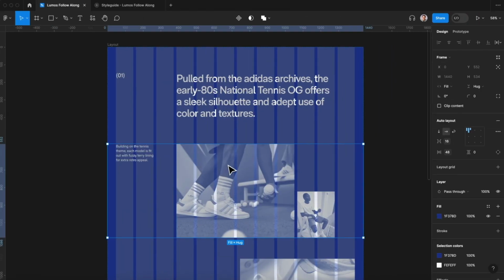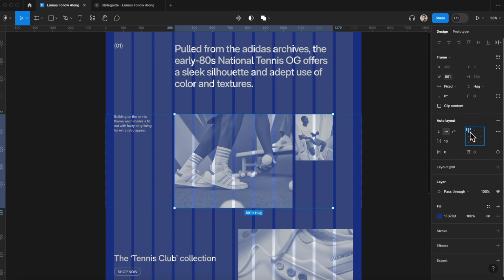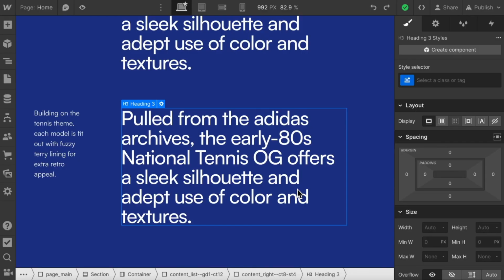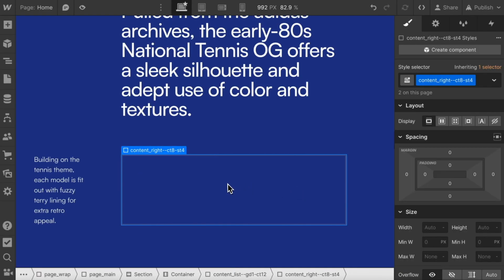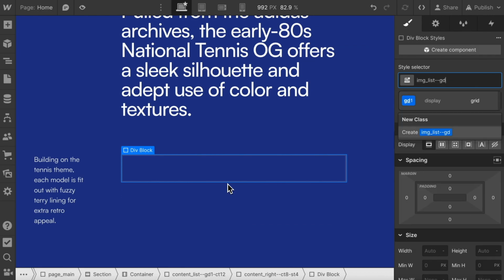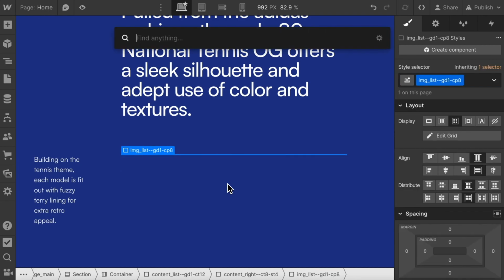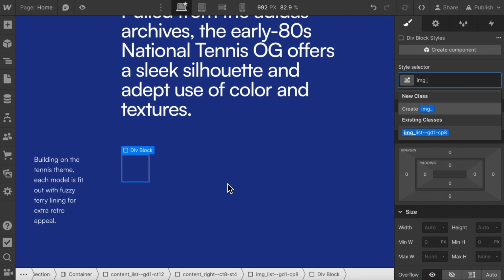So if we take a look at this, we have actually an 8-column grid here, and this second image is spanning 2 of those 8 columns, and it's kind of aligned to the bottom like so. So in Webflow, let's delete our heading, and we'll select our content right and add in a div. We'll call this image list and apply our GD1 and set a column portrait 8, so it's an 8-column grid across every breakpoint. Inside that grid, we'll drop in a div and give it the class of image left.